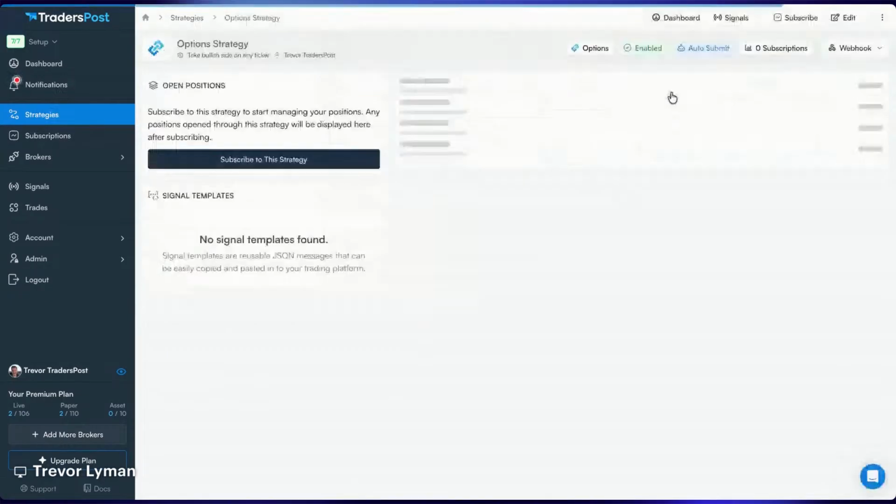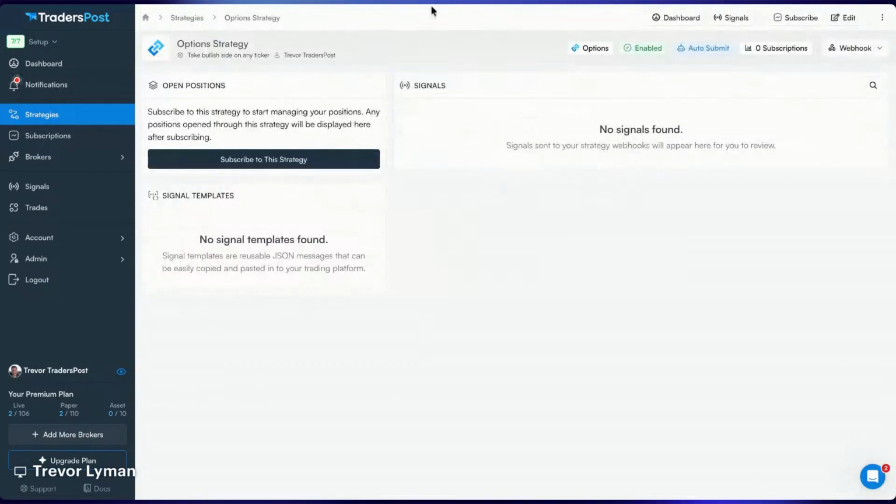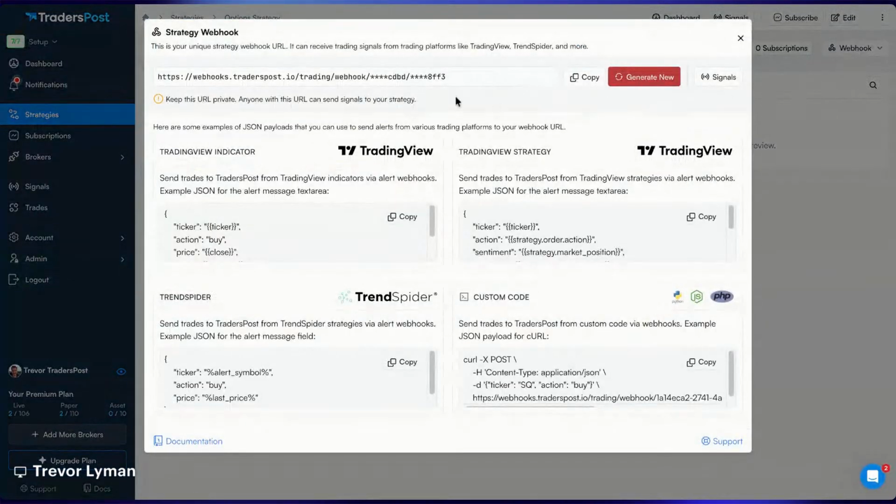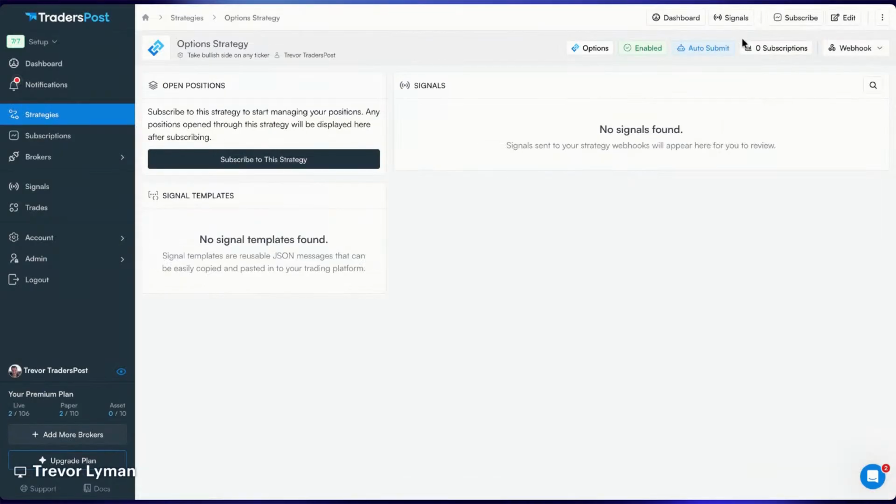If we click dashboard, this is fresh. There's no signals, there's no positions, there's no signal templates. If we click webhook. So this webhook, this area is where we get the webhook URL. And also it's a place where you can see the default strategy JSON. And this is what we're actually going to be copying into our alert on TradingView. So I already created my alert. It has some random JSON that was filled in by TradingView, but I'm going to copy this one. We're going to X out.